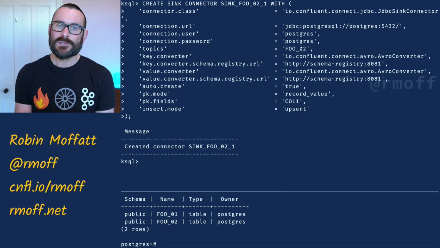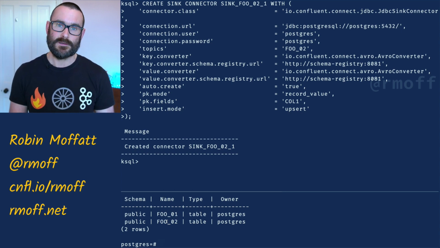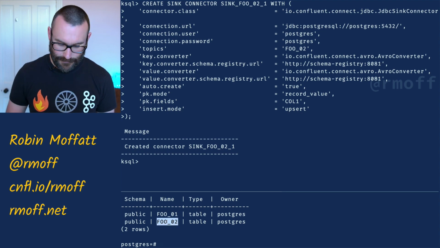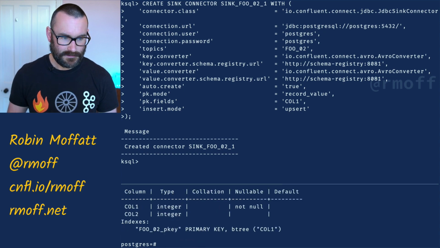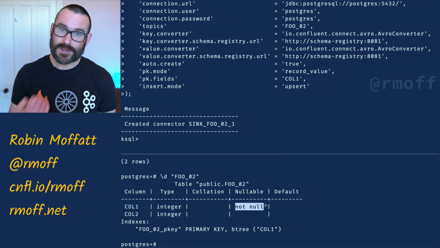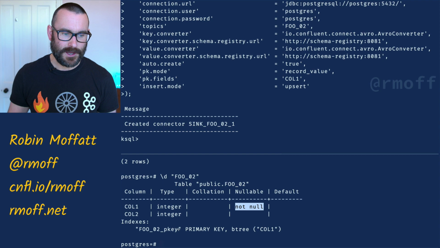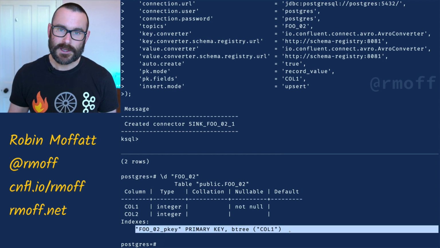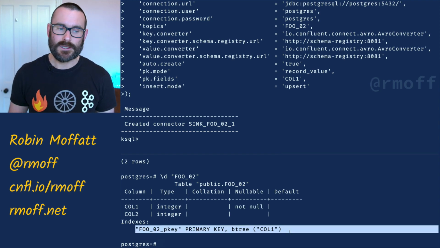So we had three source records in our Kafka topic. When we go and check that table in Postgres, let's describe the table first and look at its structure. We can see here, let's make a bit more space, we've got the two fields here. Col1 is marked as not null, because it's the primary key. And we know it's the primary key because it says so down here. So it's a primary key, therefore it has to be not null.